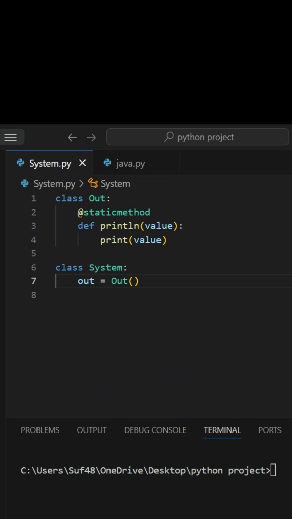Then I see it. Okay, system class type: out equal to out method. Now system has a class level variable called out. It's literally an instance of out.